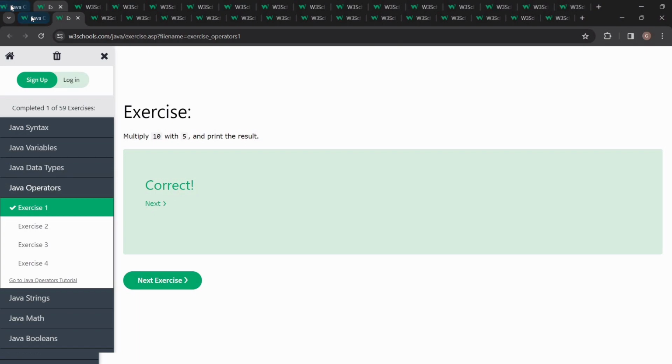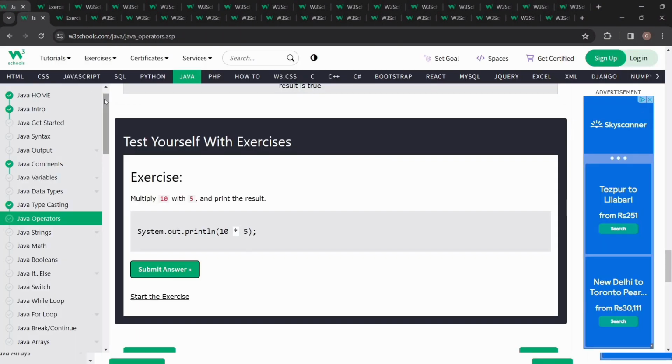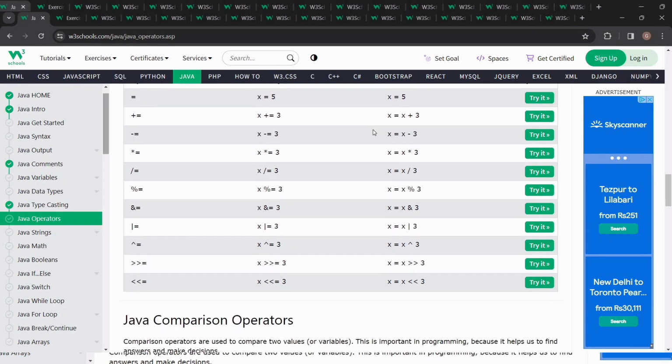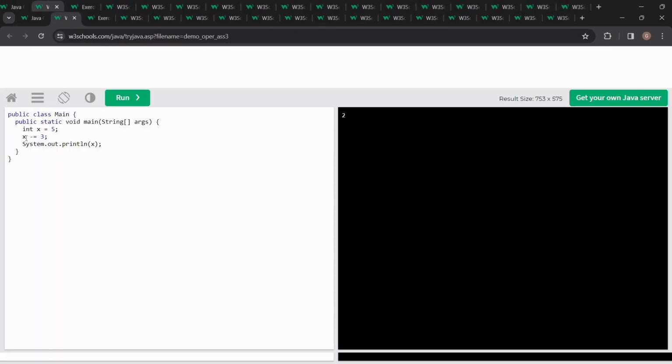correct. Now I have left some of these out. This I have shown, this I have shown, now this minus. So x minus equal to means x equal to x minus 3. So 5 minus 3 is 2. So see, two values are.